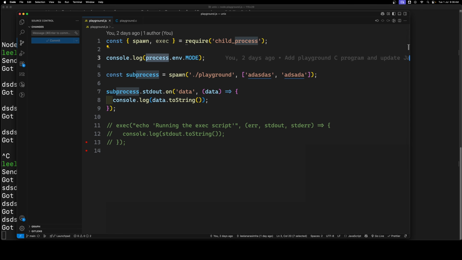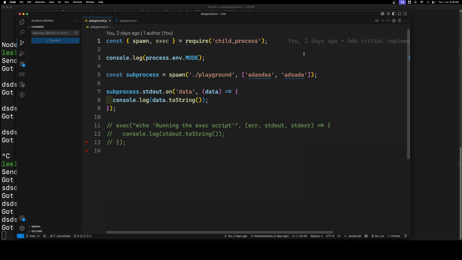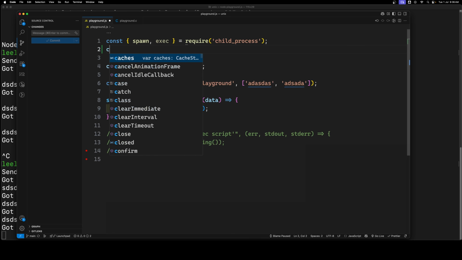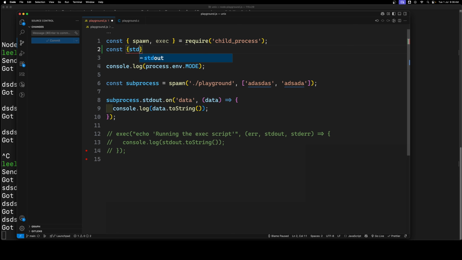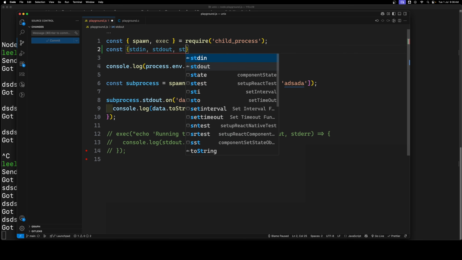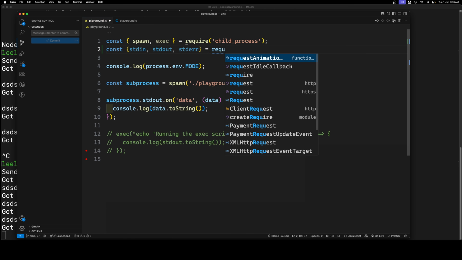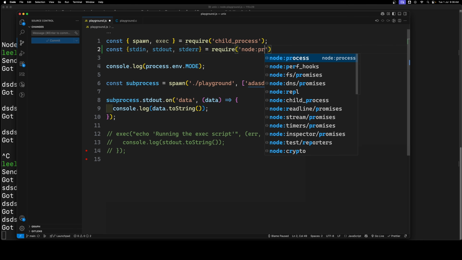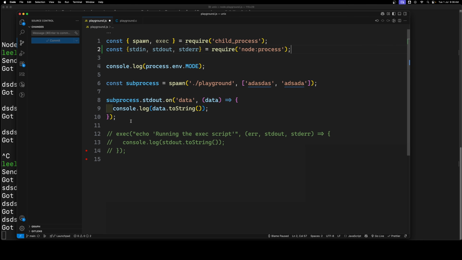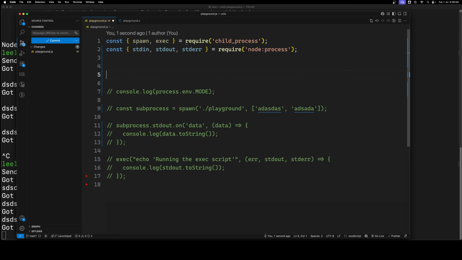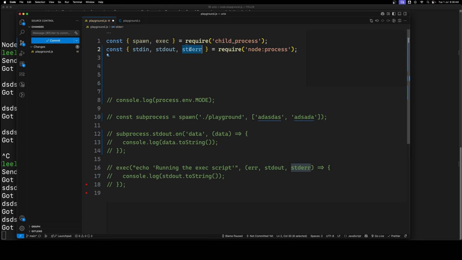So let's try to create a simple example. Here I would be importing standard in. You can directly use process.stdin, but here I am trying to show you standard in, standard out, and also standard error. These are the three things, and here I will be using require of node process. So I am importing the process. I will comment out everything so that we can understand clearly. I am directly importing standard in, standard out, and standard error. If you want, you can also write process.stdin, process.stdout like that.